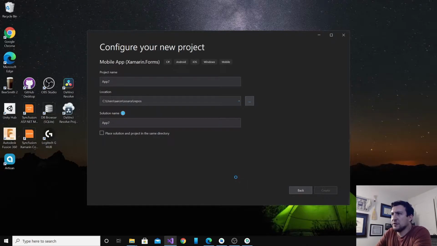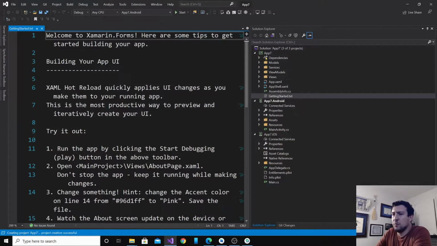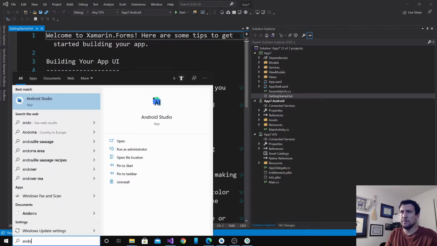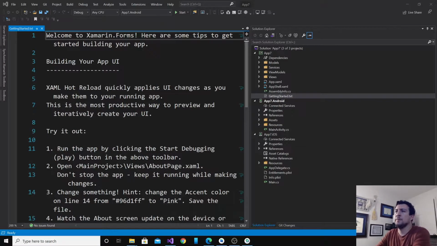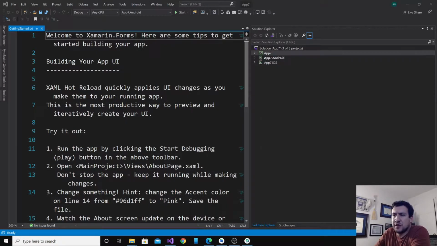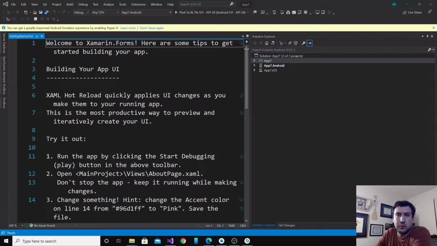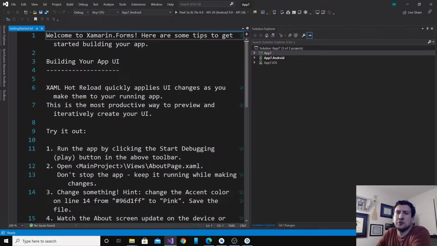So that new project is going to be building. I'm also going to open up an Android Studio app. You can download Android Studio from their website. Just type Google Android Studio and you can download the latest version, and that's where we're going to actually build the icon.